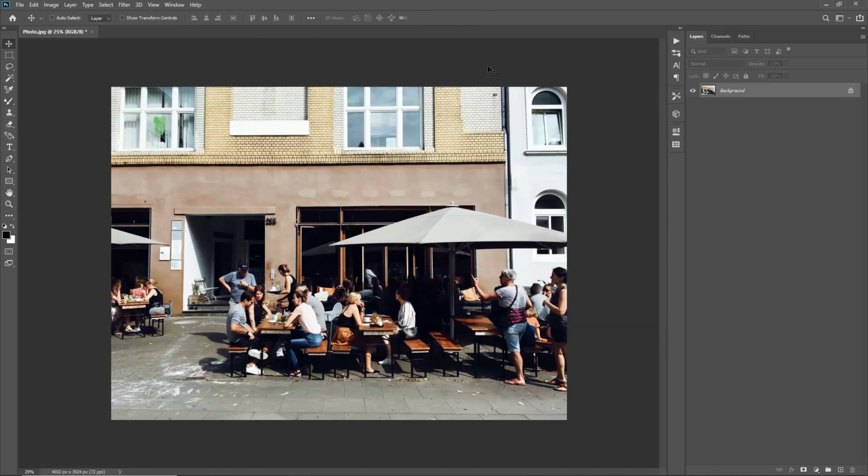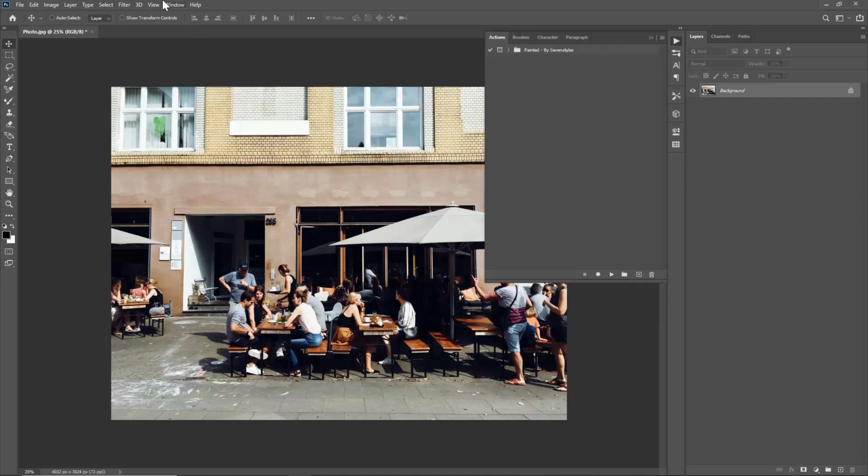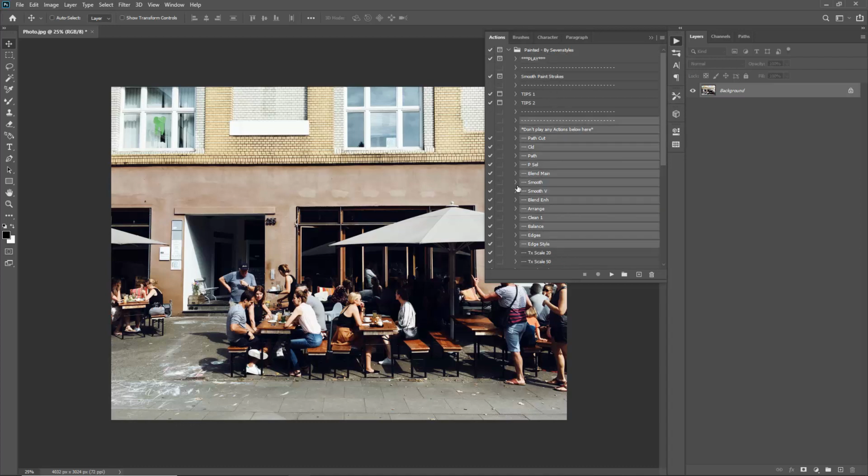Okay, now it's time to run the actions. So just click on this play icon here to bring open the actions panel. I'll go to Window, Actions, twirl open the Painted by Sevenstyles folder, and the action that you want to play is this one here. You don't need to touch any of these actions below these two lines. Okay, these are all used to actually build the effect.